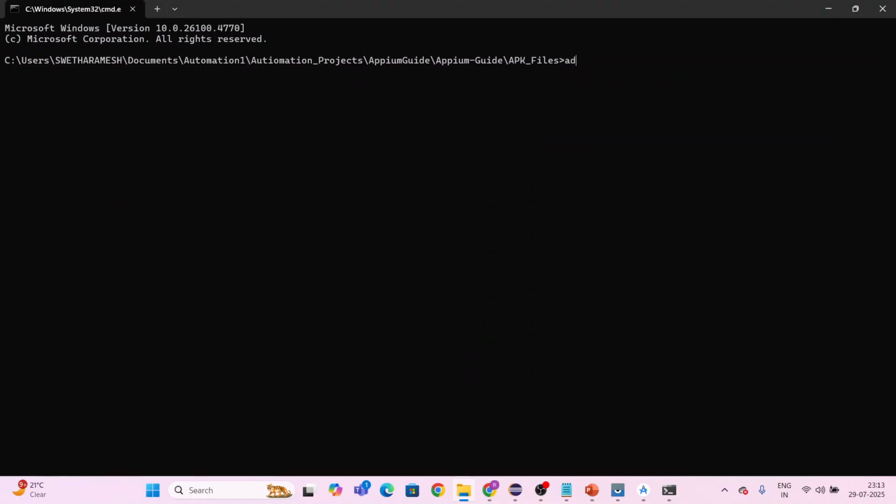Now I will use adb.exe install, and here I need to provide the name of the APK file, which is the device-farm APK file. So adb.exe space install and the name of the APK file with the .apk extension. Here I am using adb.exe to install the APK file. Just press enter.